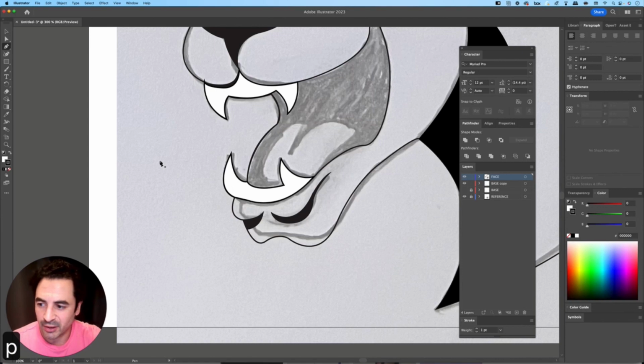So now I'll go ahead and press P on the keyboard to go back to my pen, press X to toggle between my stroke and fill, and choose none for the fill color. And now I'm just going to go ahead and trace the tongue here pretty quickly. I'm just kind of knocking out the areas that I want to be in the shadows.